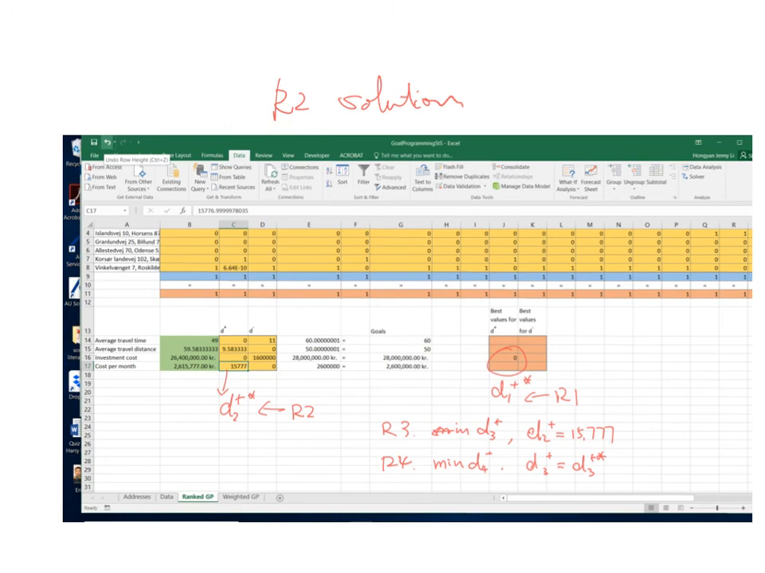If you compare the weighted Goal Programming solution and the ranked Goal Programming solution, you may say, okay, you get the same result, but that's a coincidence. There's no standard rule that they should be the same. They are often different. So you decide which method to use in different situations. But you should be cautious about using the weighted sum method, the weighted Goal Programming method. That's it for this video. Thank you.